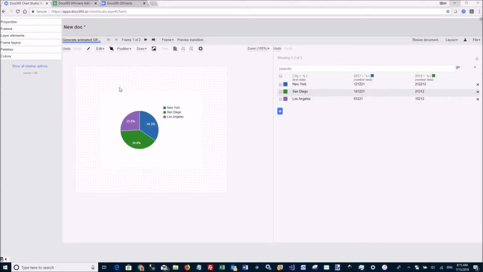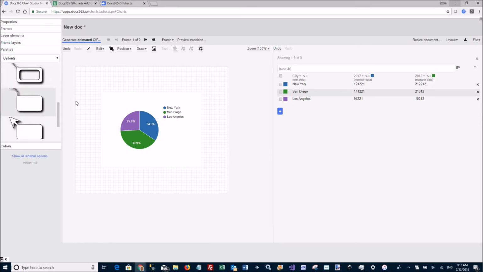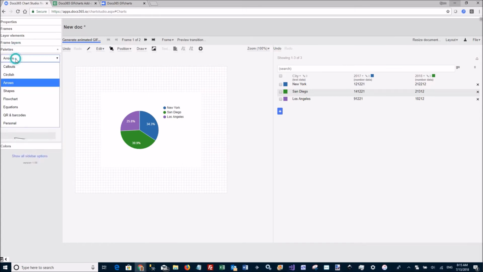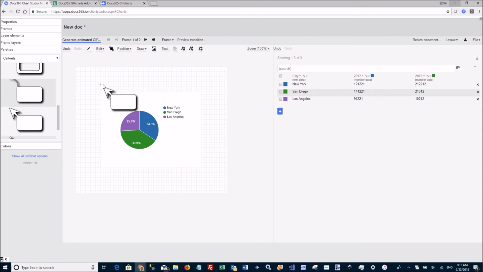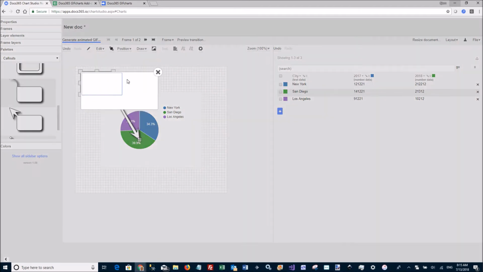You can add different annotations to a chart. You can draw stuff or add things from palettes. So here is the callouts palette. I can look at other things like arrows, but let's go back to the callout and pick, let's see, this particular callout. Resize it a little bit like that. Perhaps change the text to be, look here.